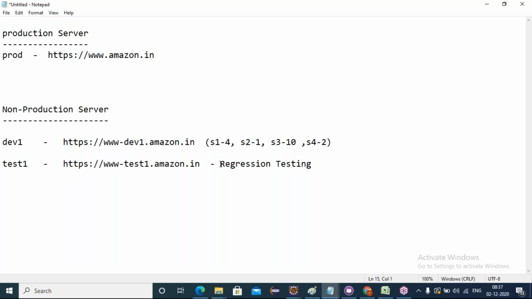The testers will be involved in doing the regression testing. How many cycles? Can anyone tell me, friends? If anybody is working currently, how many cycles of regressions do we generally do? Can anyone tell me in your company how many cycles of regressions we do? No one?